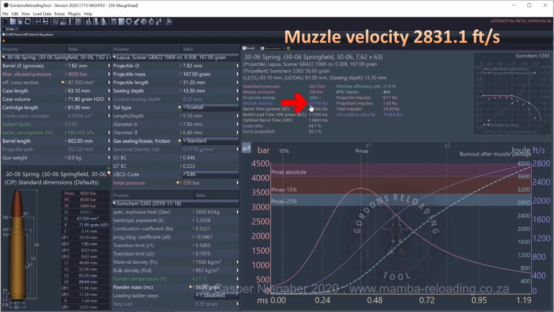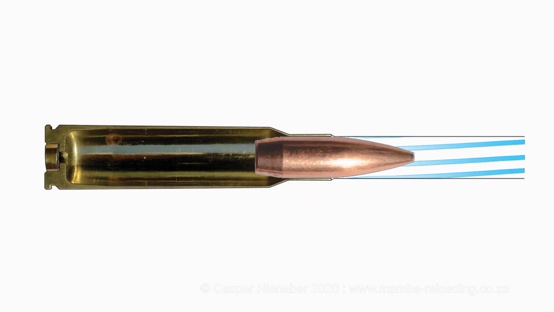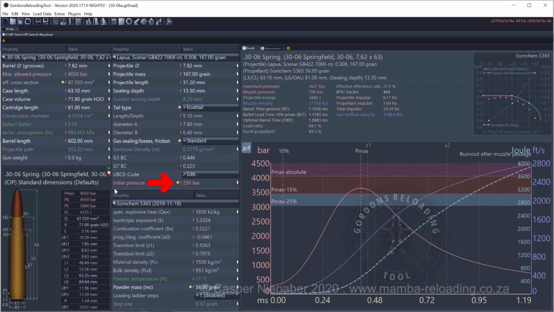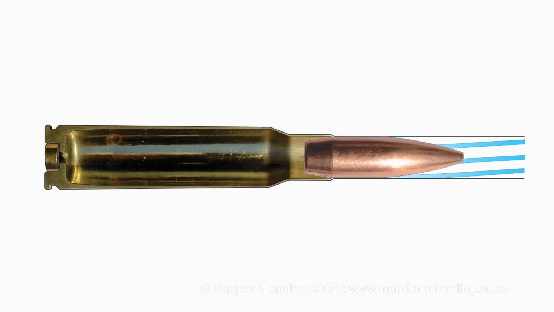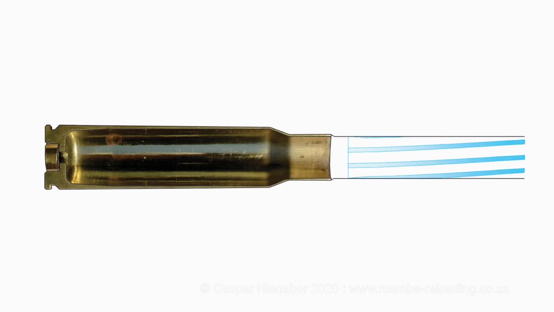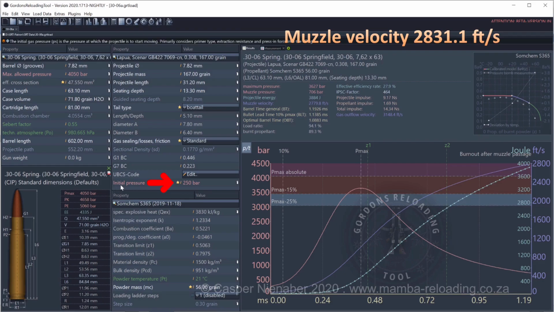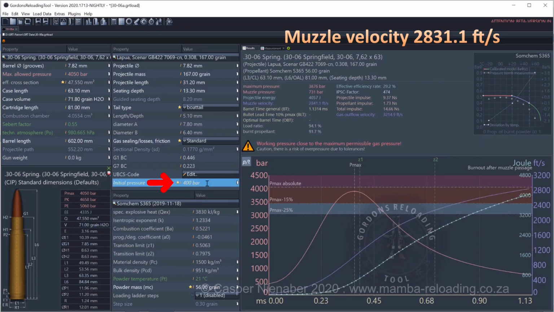GRT calculates the muzzle velocity at 2779.8 feet per second. Initial pressure is a combination of and subject to the case neck grip on the bullet, primer energy, and the force needed to engrave a projectile in the barrel. Initial pressure is the pressure required for the projectile to start moving, separate from the cartridge case, and engrave. The user can change initial pressure, IP, to get closer to the measured muzzle velocity. At an IP of 400 bar, a calculated velocity of 2841.1 feet per second is too high.